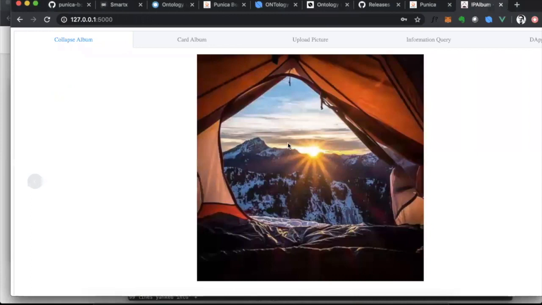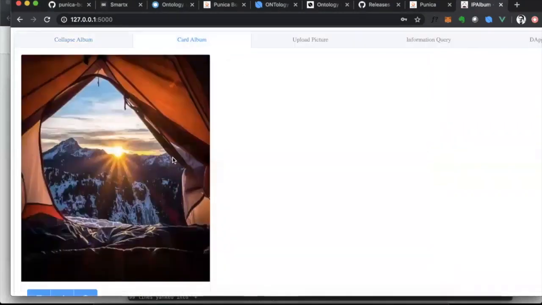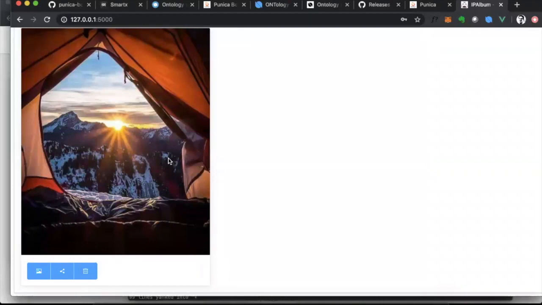You can share your album, share your photo with everyone. Yeah, I think we just finished one DApp. The demo is very simple. Just maybe 10 minutes, less than 20 minutes. But if you would like to learn how to code a DApp, there is something you can do to improve this demo.